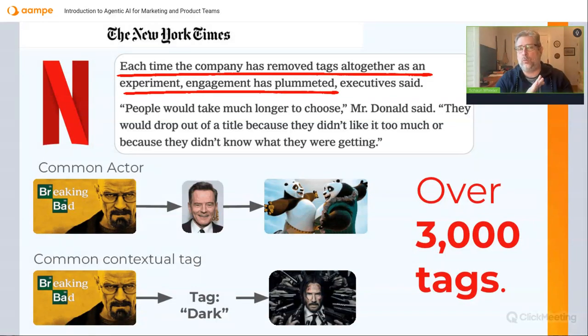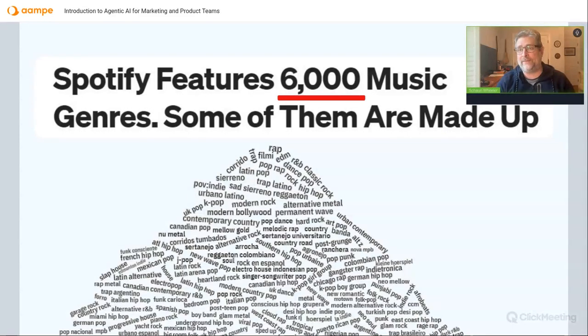This is what systems that are given agency do. Instead of trying to segment the user base so a human can then try to figure out what's going on, you segment your content, you tag it, and then allow the agents to go through and navigate that and try different things. You can see a similar thing with Spotify. They have over 6,000 genres. There are not really over 6,000 genres. Like, no one really knows what things like electro house, Indonesian pop are.